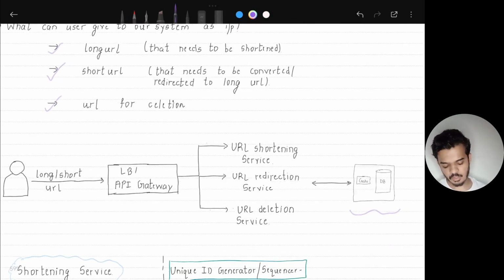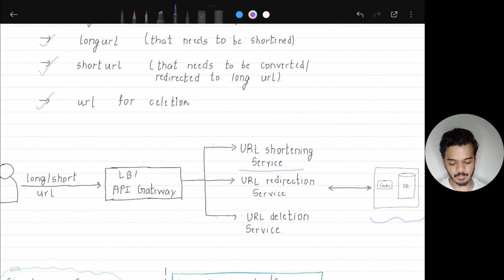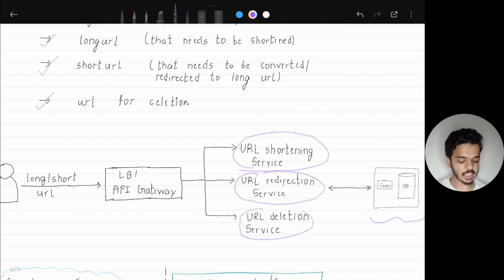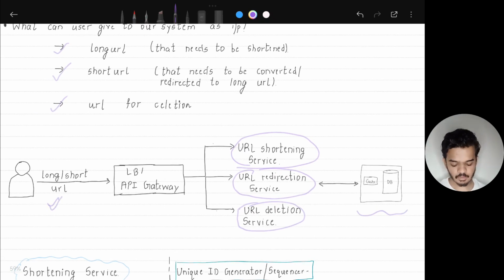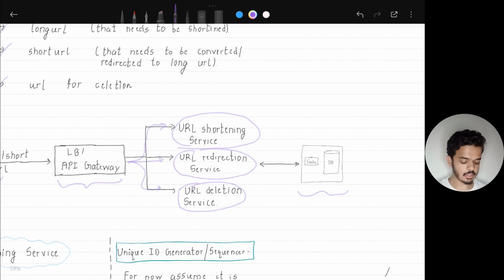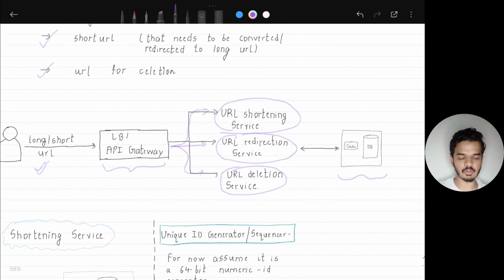So we will primarily need three services: a shortening service, a redirection service, and a deletion service. Whatever URL we get goes through a load balancer or an API gateway. The API gateway will route the request to the appropriate service. Each of these services is connected to the database, and ahead of the database we keep a cache for faster lookup.